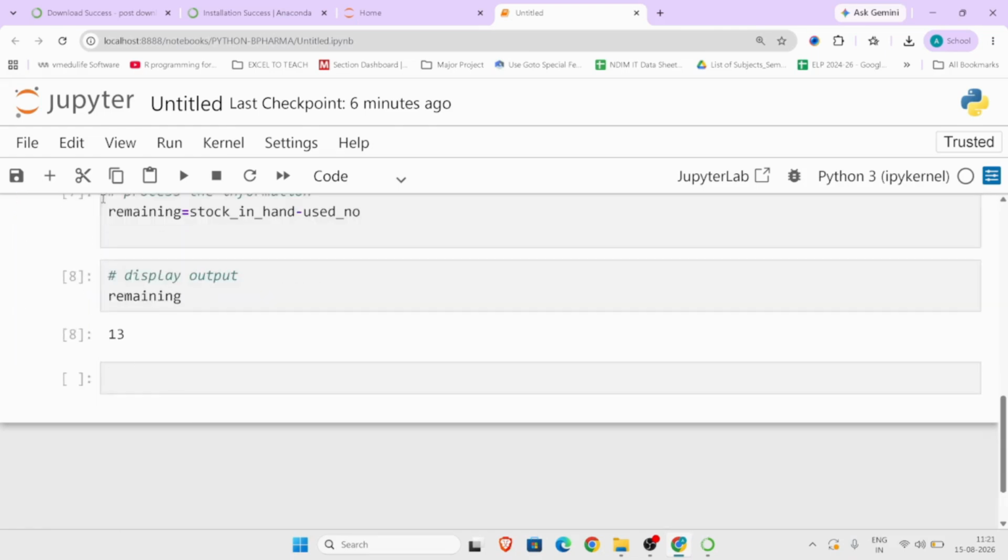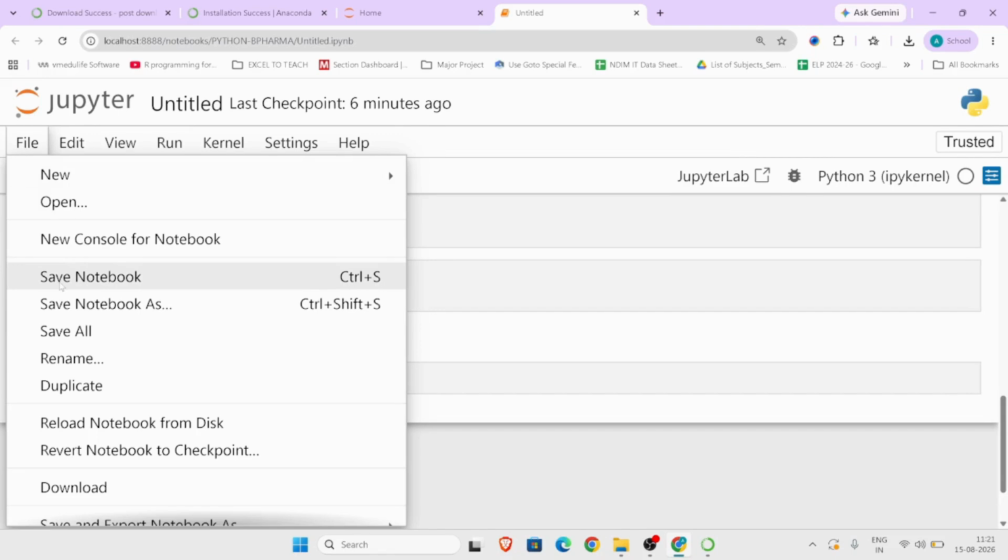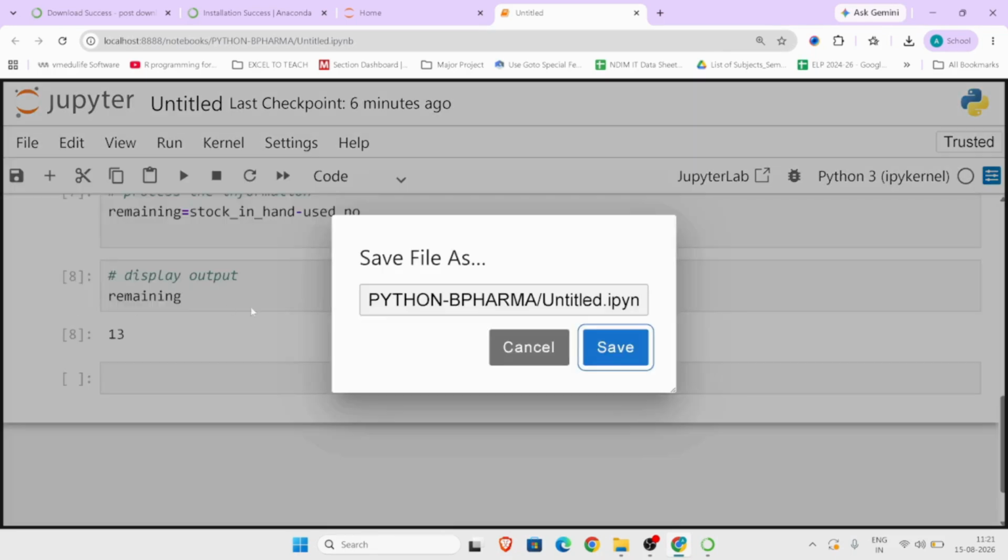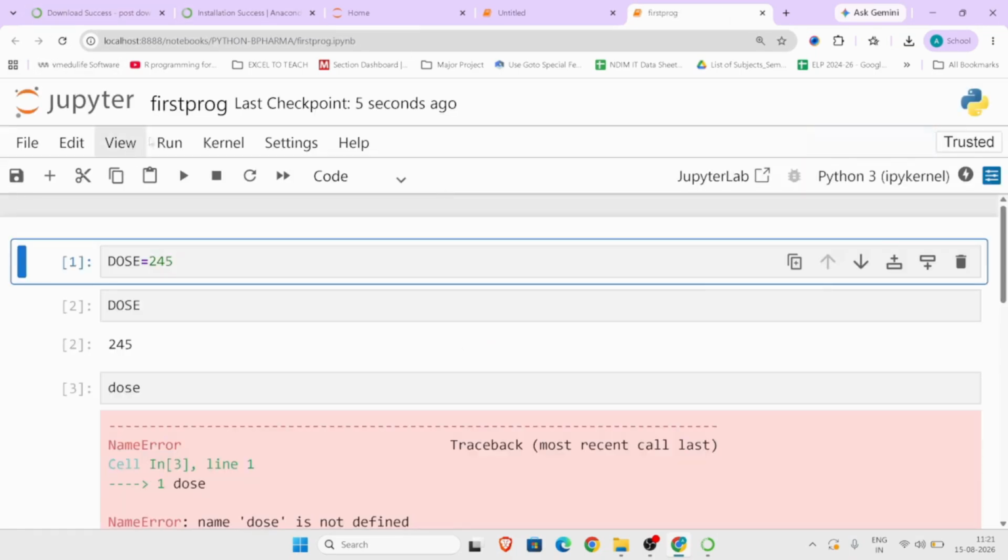Once you are over with this, you have to save this notebook. You can save it as save notebook or save notebook as. So we are saving under this folder. This is the folder name, and you have to give the name of the file. You can give the name of the file as first_prog, because it is just a simple program you did, and save it. The notebook will get saved. So now the name of the notebook is first program.